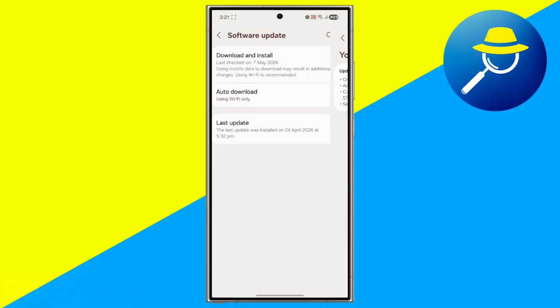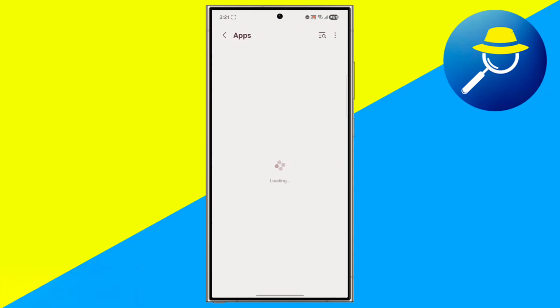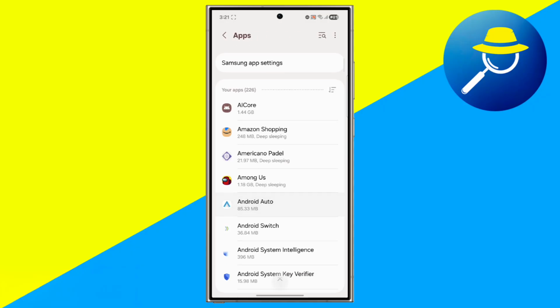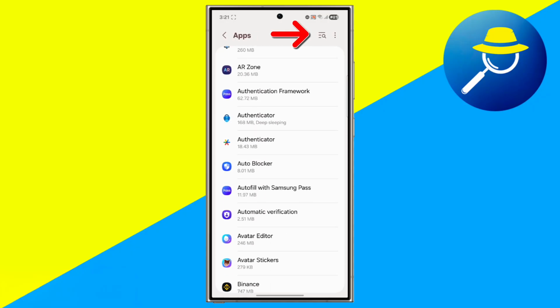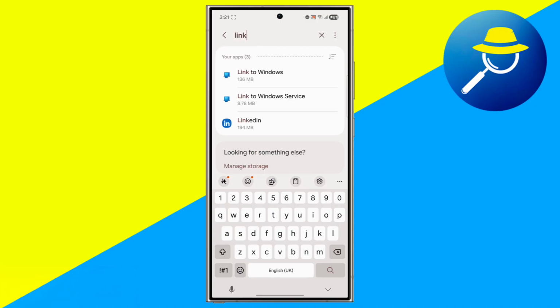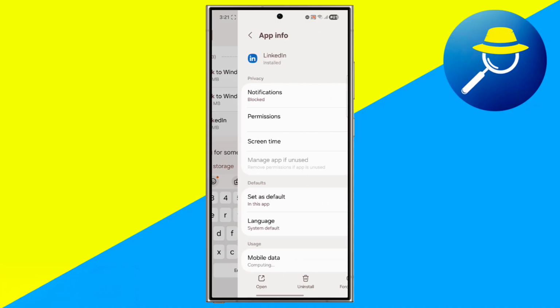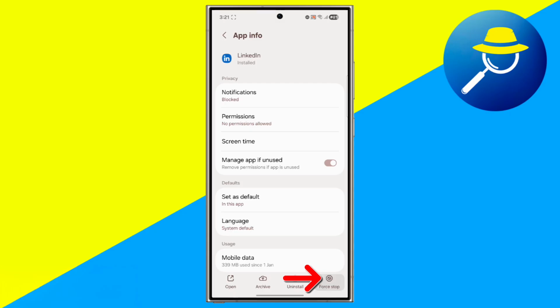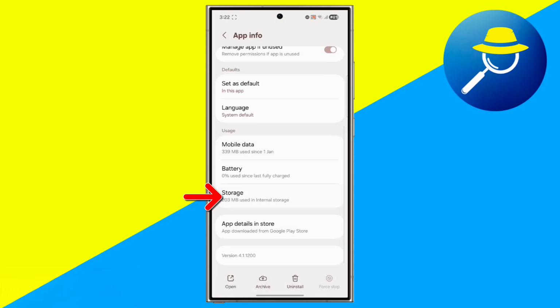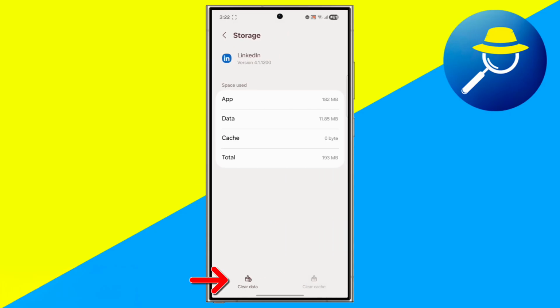After that, return to Settings and open the Apps section. If a specific app keeps crashing, search for that app manually. For example, if LinkedIn keeps crashing, search for LinkedIn and open its app settings. Tap Force Stop, then go to Storage and select Clear Cache and Clear Data. This removes corrupted temporary files that may be causing the issue.